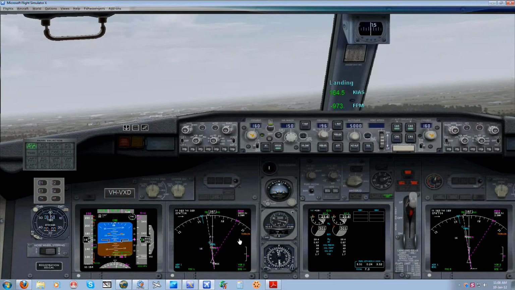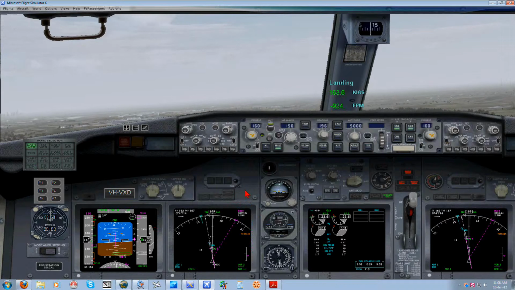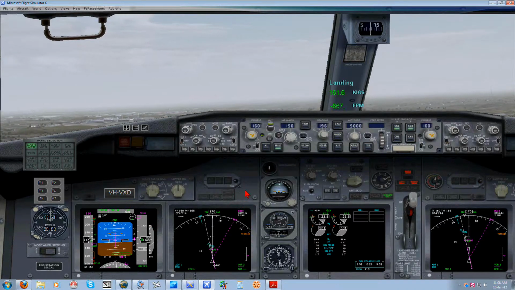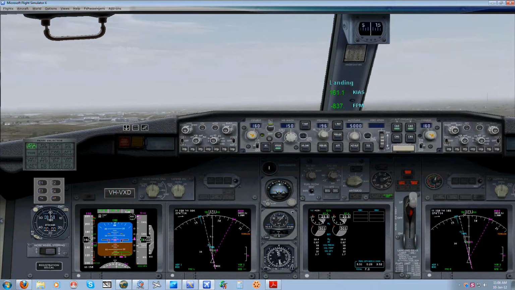Okay, we're getting a terrain warning, but don't worry about that. We're on the actual glide slope. It just means that if we were to continue our descent rate, we're going to hit the ground. Well, we're going to be landing, so that's all okay. Okay, we go flaps 15, and we drop our gear out.